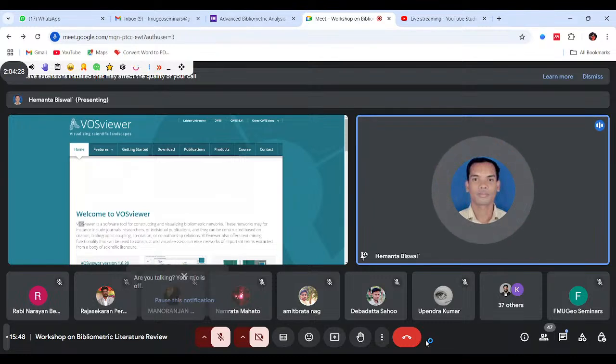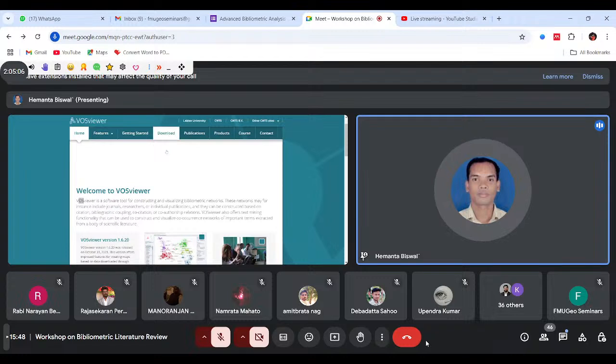Without wasting much time on the theoretical part, let me go to the demonstration of how to work with VOS viewer, a tool specifically designed for visualizing bibliographic networks. You need to go to vosviewer.com. It's very easy to install. Here you will find the download option. I think you are able to see my screen now. So we'll go to download here.